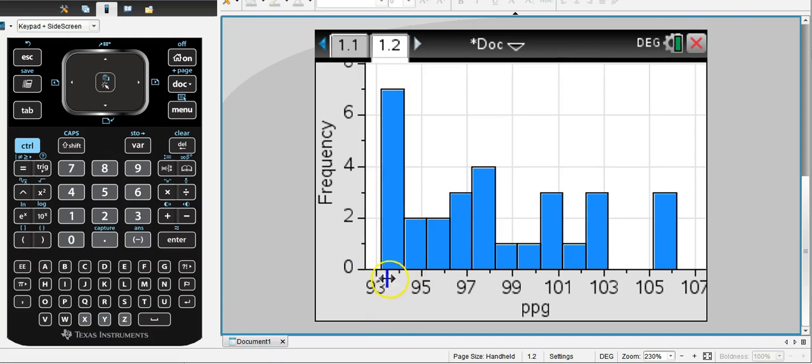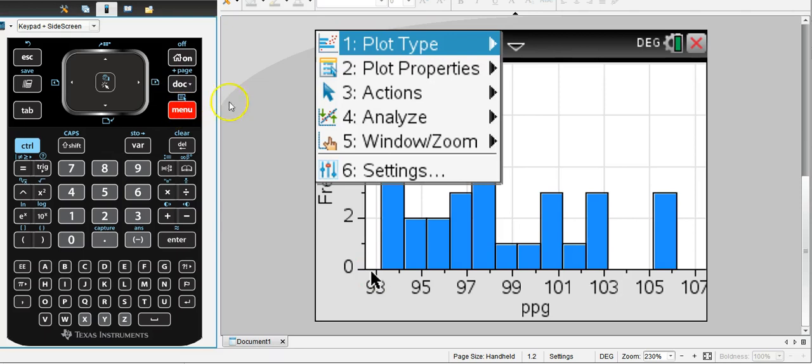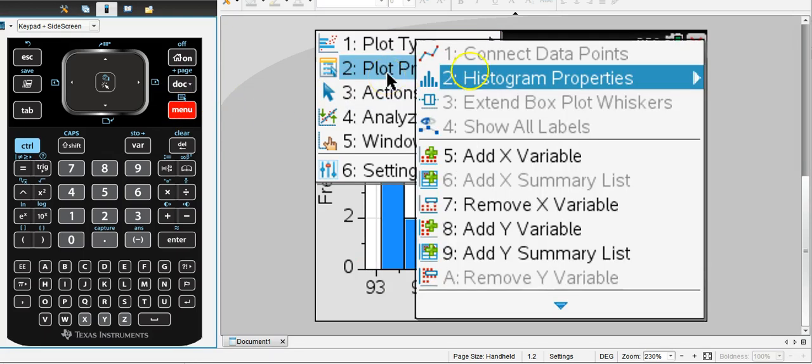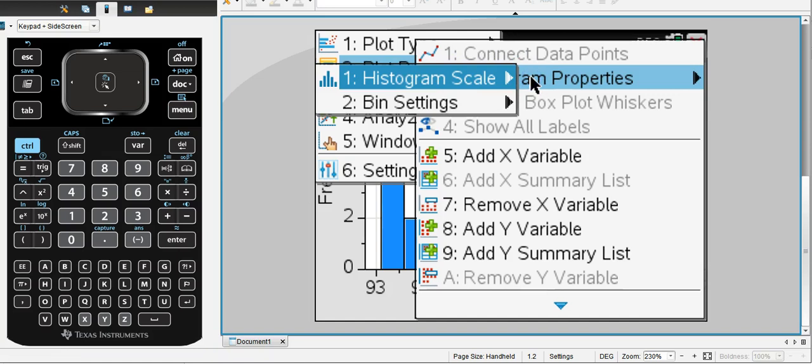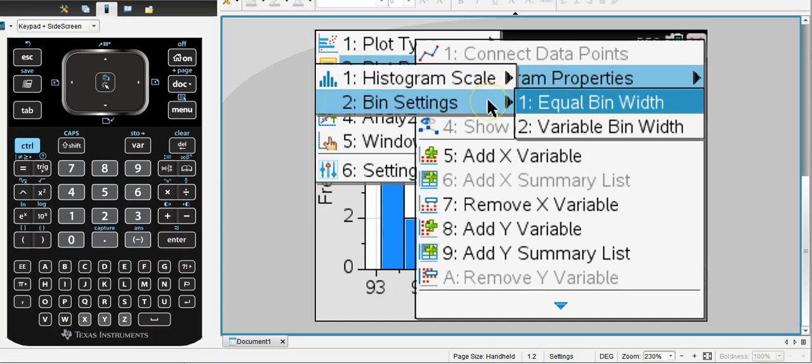We can also change where the bar starts if that would be easier to see, and I think I will. I think I'd like my bars to start on a whole number. So I'm going to go to Menu and go to Plot Properties and go to Histogram Properties and go to Bin Settings and Equal Bin Width.